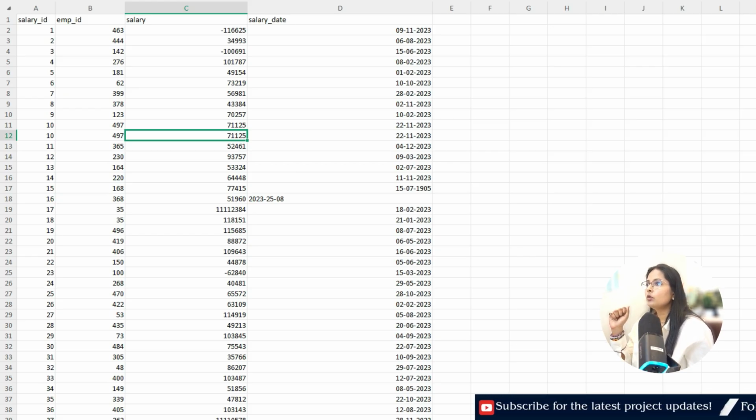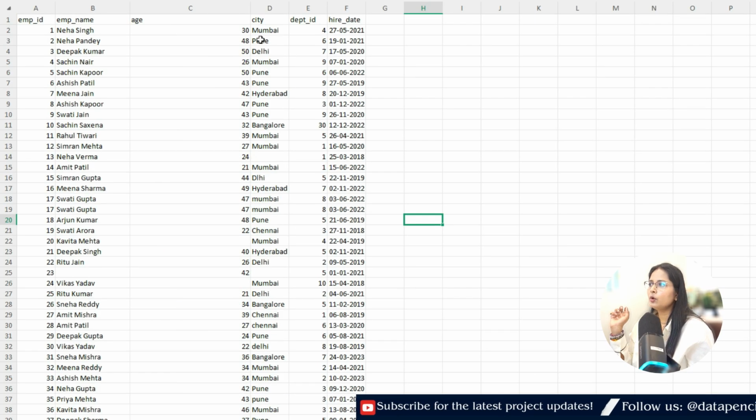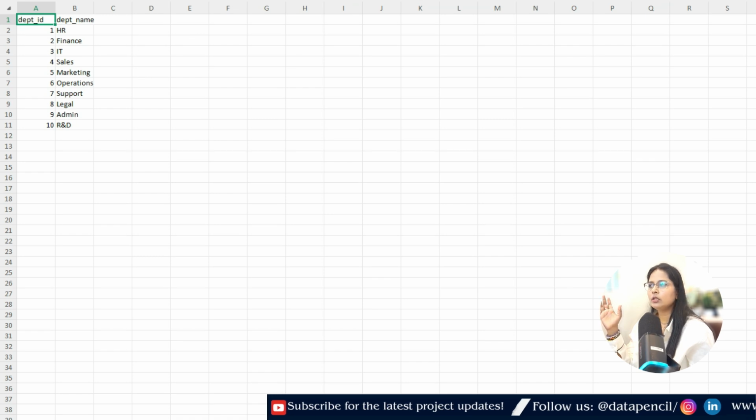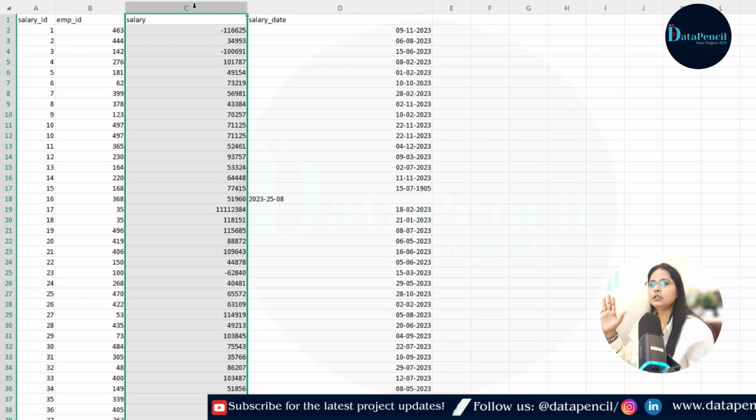Now, for this salary table, we have to be careful. And then in the attendance table, it all seems good. In this employees table, we already treated the age column, so there is no need to find outliers. And in this department table also, no outlier will exist. So basically we have to deal with this salary column.